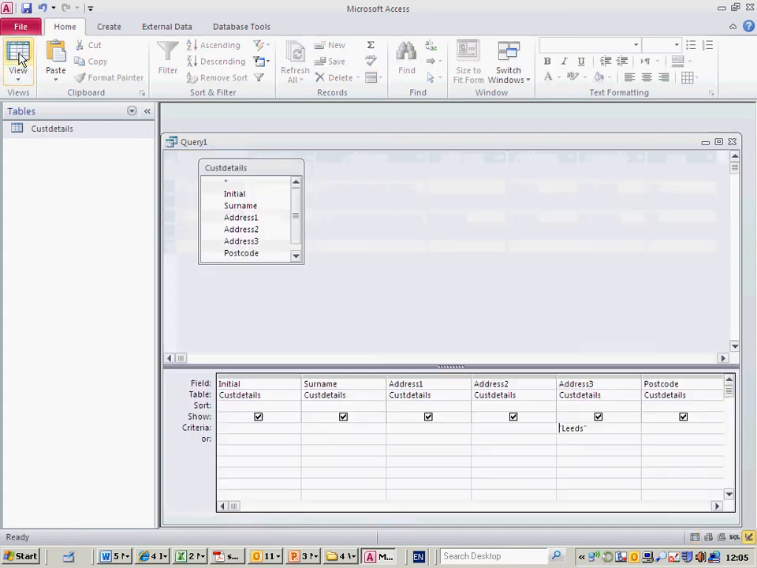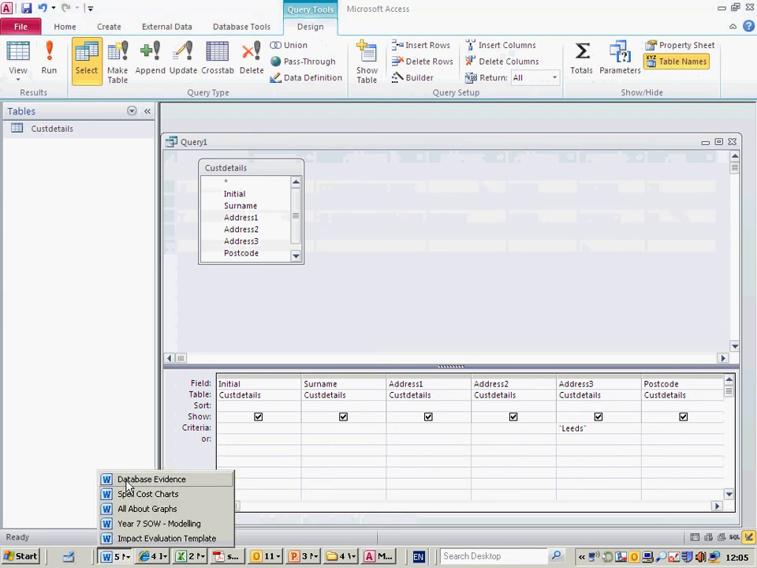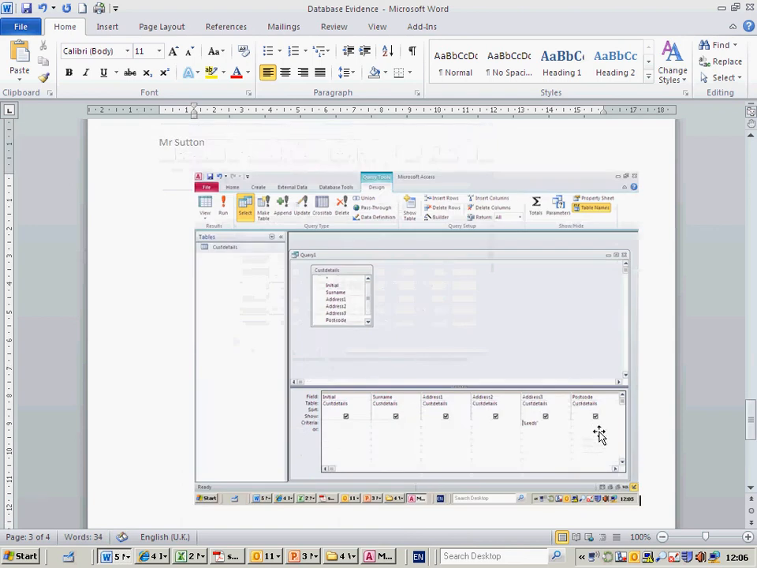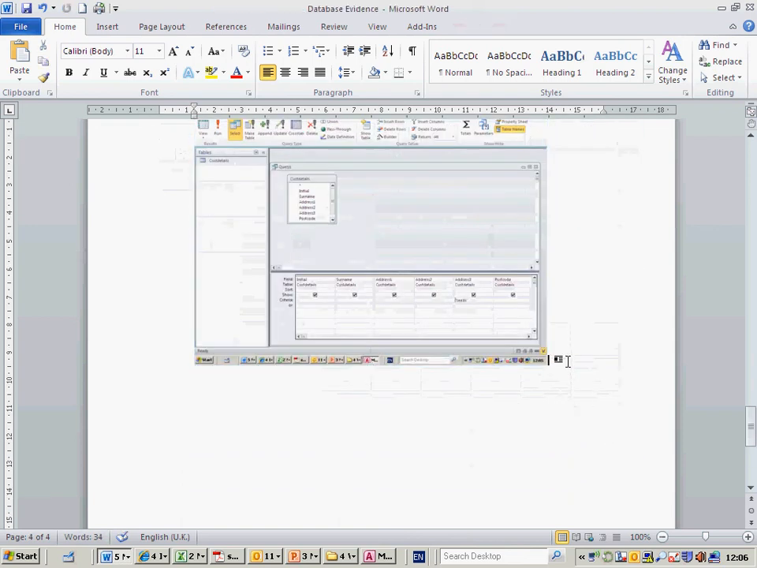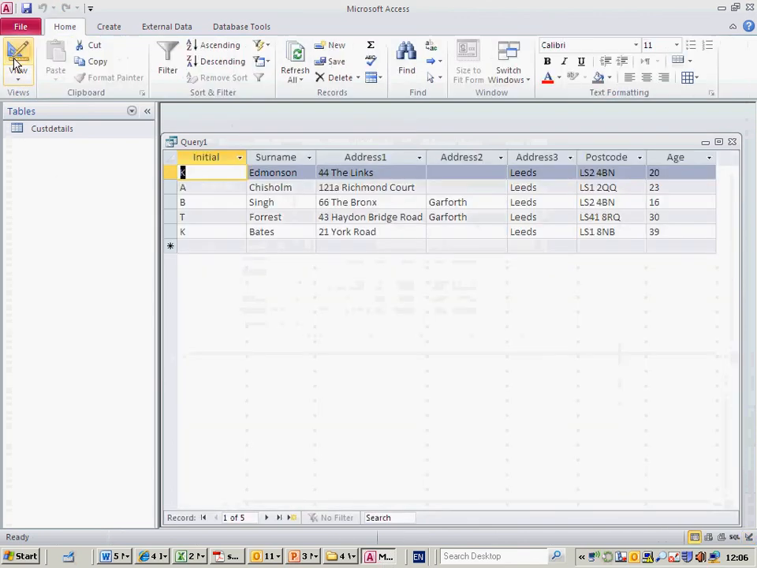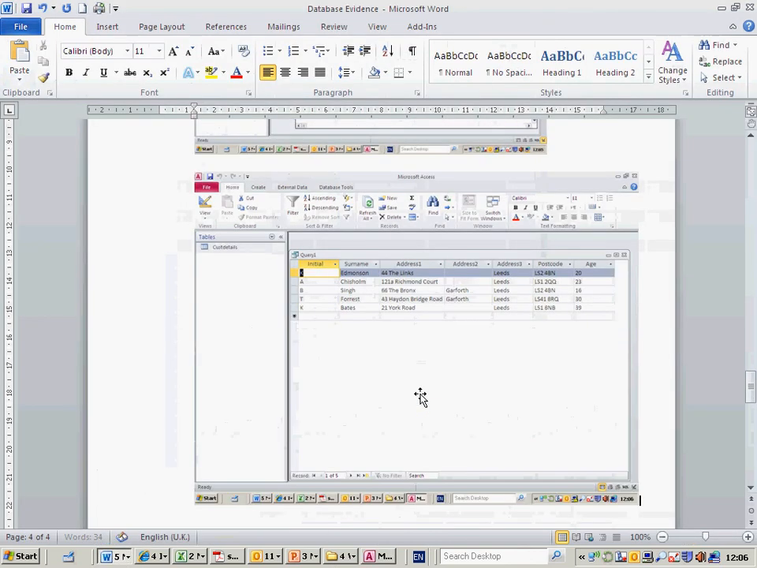Alright, so print screens. First of all, you need a print screen of this to show how you set the query up. Alright, so paste that into your database evidence. The second print screen you need is of the results, so we go back, we'll click on view, and you can actually print screen that, and that will give us a print screen of our results. So go back to my database evidence, paste that in.